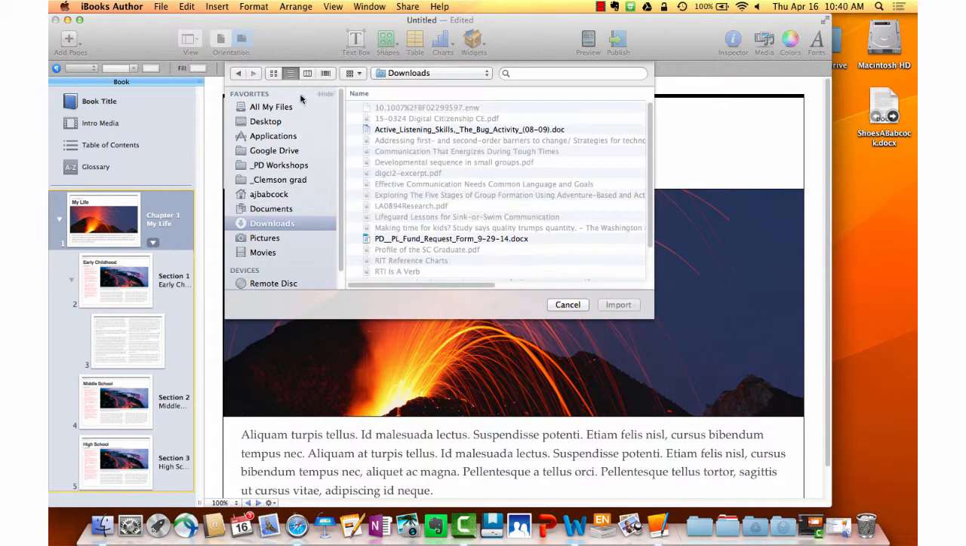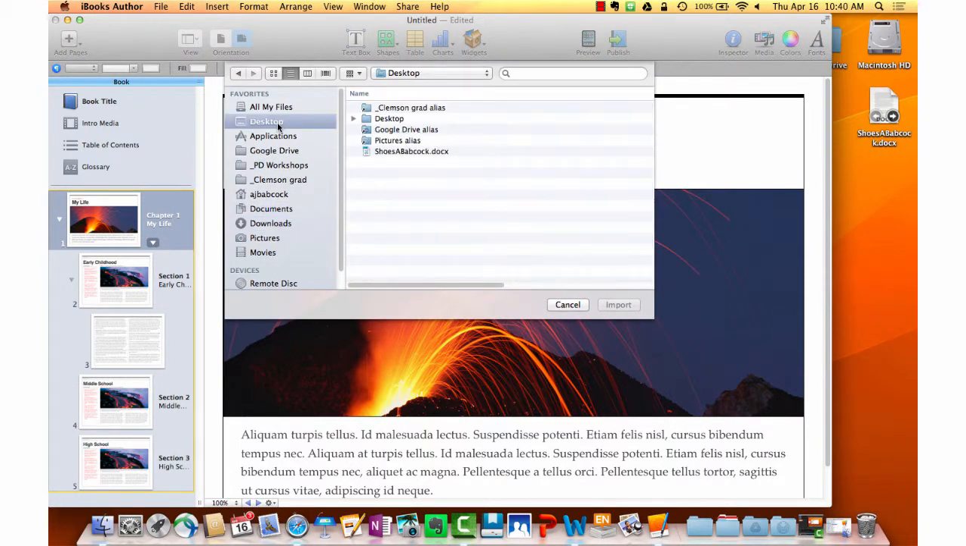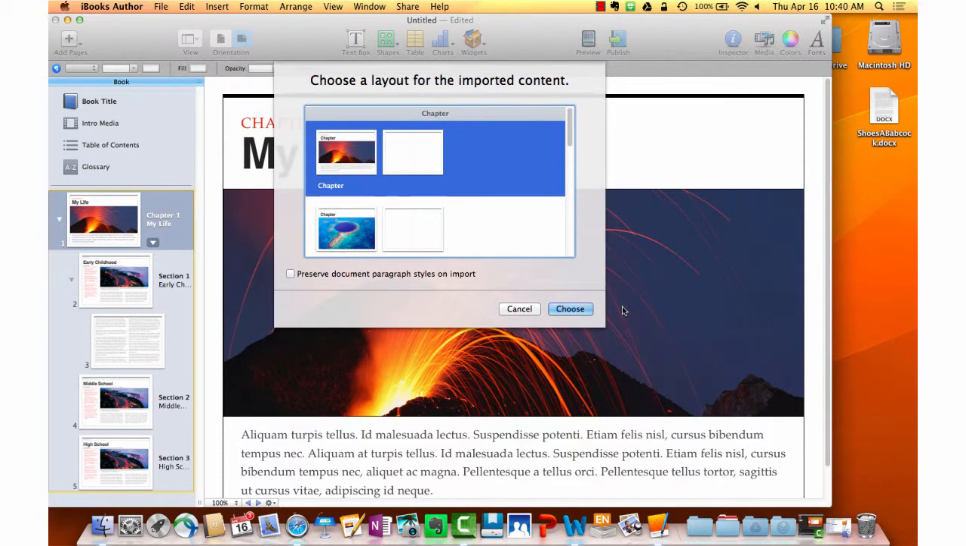Now I've got something on my desktop. This is a previous writing sample that I used to model an assignment with students. It's a shoes essay, to briefly give you an idea. And what I want to do is then click Import. And then I want to choose either chapter or section.